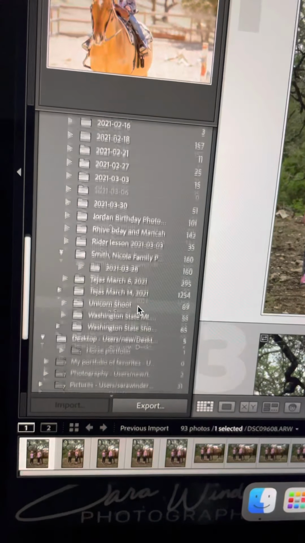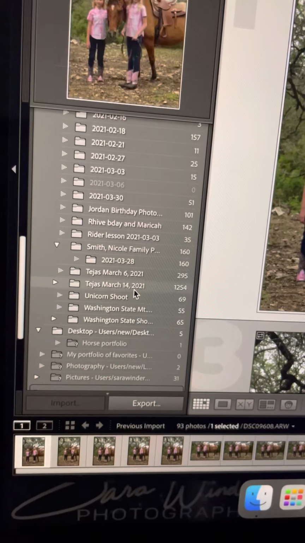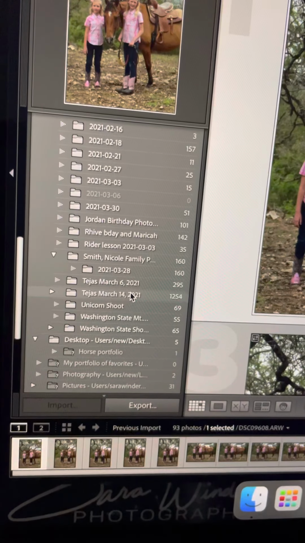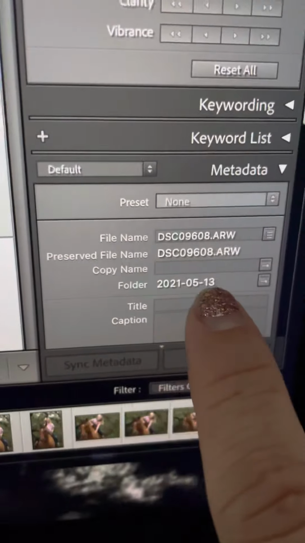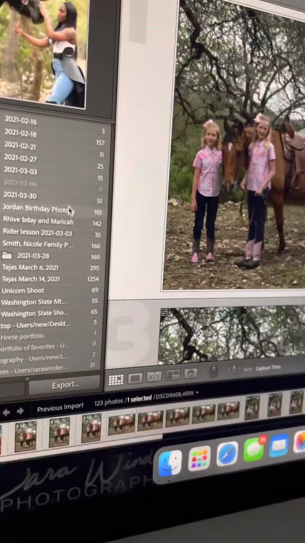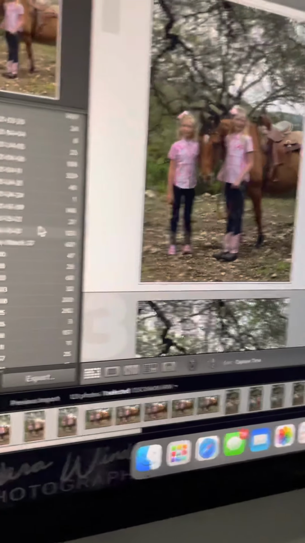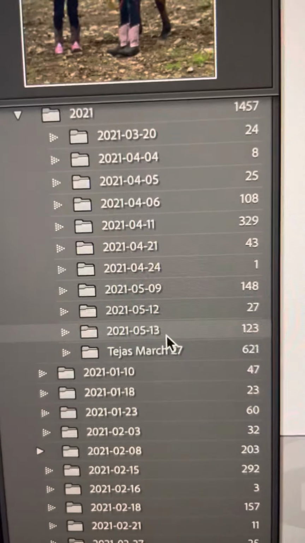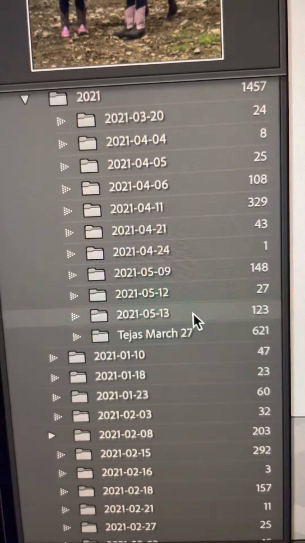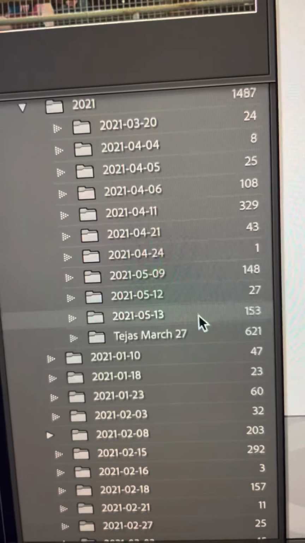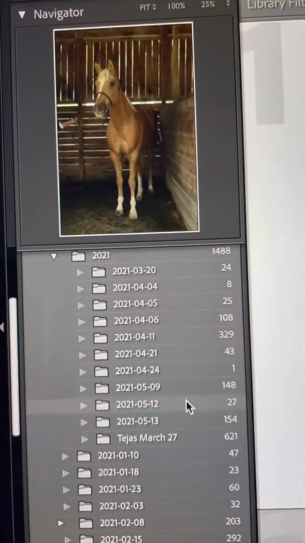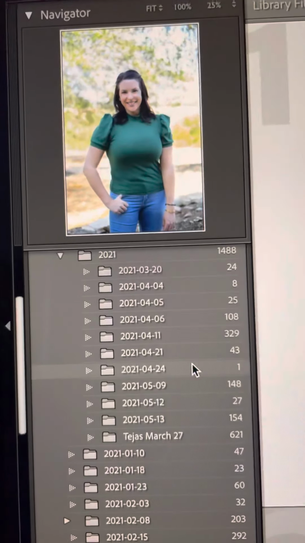let's see what's today. So it looks like, oh, over here, it'll tell me. It's putting it in a folder called 2021-05-13. So once it's in there, I should have a new folder called 2021-05-13. There it is right there. So that's the folder that they're in. And I could rename that to a different photo shoot or something. Now I can see all my different shoots on my different dates.